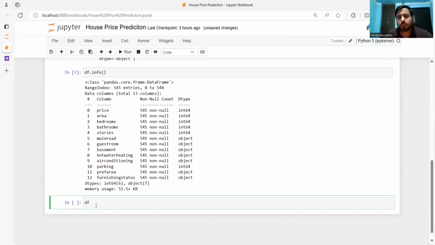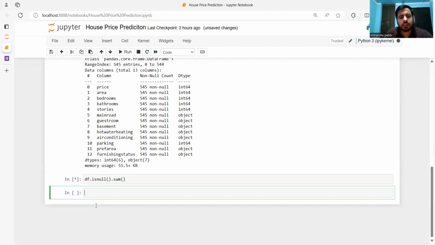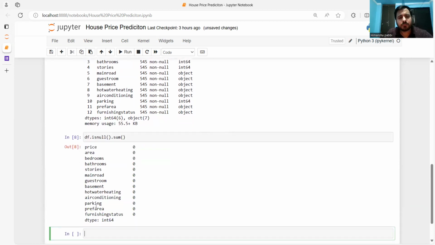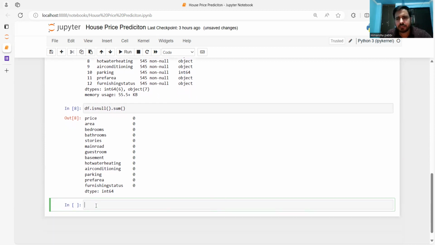Now again, if you want to check for null values, we use df.isnull().sum(). That is a method. It will print how many null values are present. It will do the sum. But here there is no null value, so everything is zero.